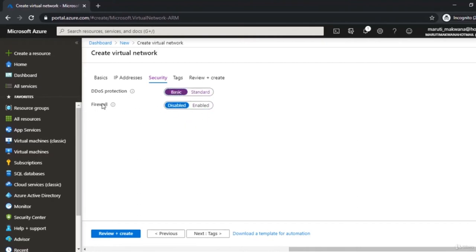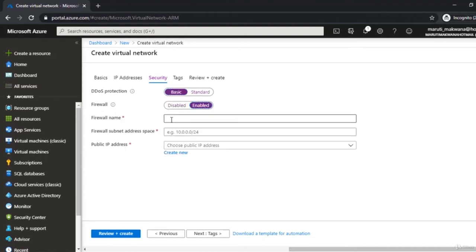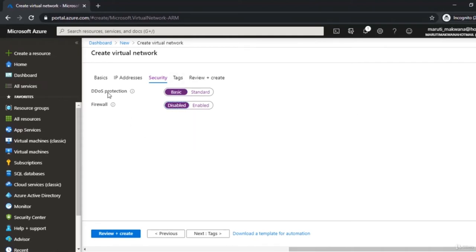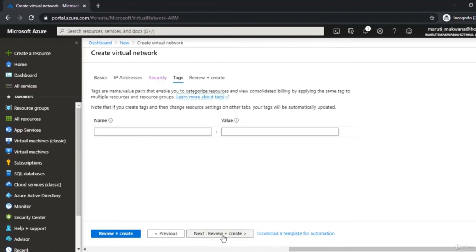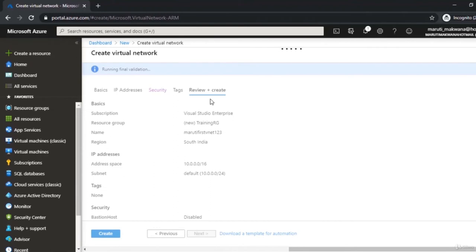And also we have Azure Firewall. We can enable the firewall, and we can set up a firewall on a particular IP address. Then you can control the inbound and outbound traffic to this particular network using this firewall. We are not configuring this firewall right now, but you can research these two topics for this particular certification. We'll move forward to the next, review and create. Once we are done with this, it's going to show me that validation is passed. We are going to click on create.